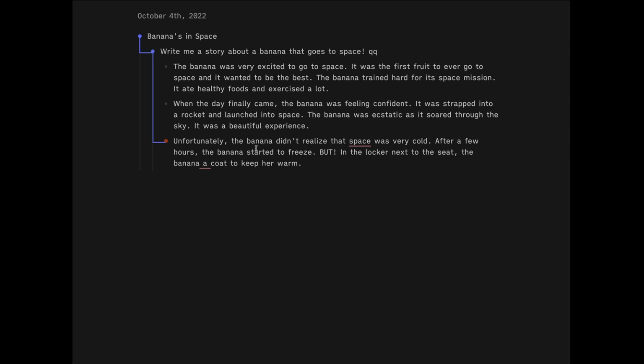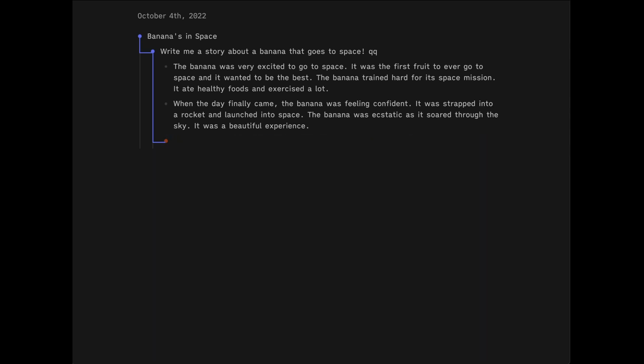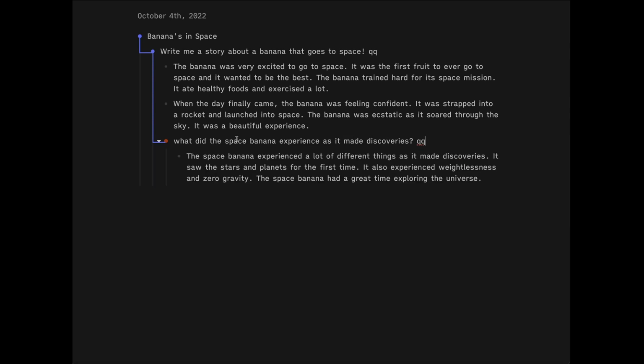I don't like this paragraph, so I'm just going to get rid of it. Then we'll say the banana soared through the sky. It was a beautiful experience. What did the space banana experience as it made discoveries? Let's try that. The banana experienced a lot of different things.